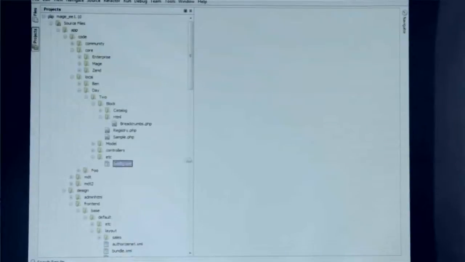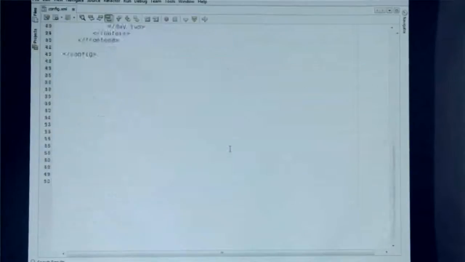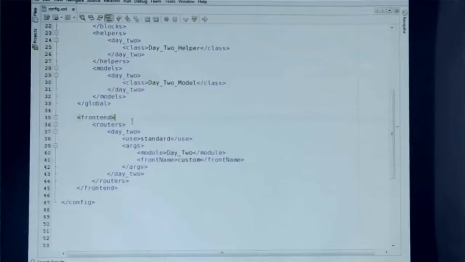And I will walk along with you. I have routers here, so I can say layout, updates.